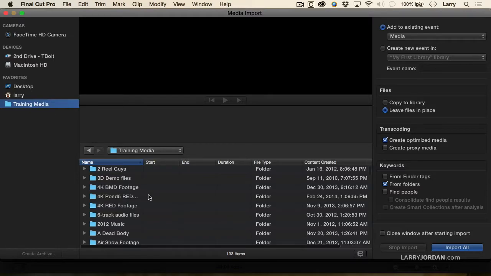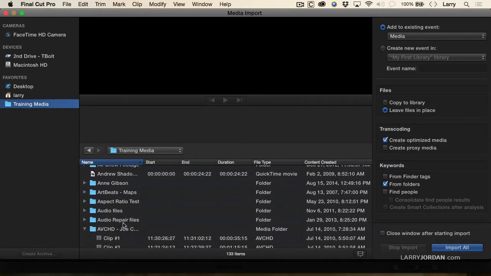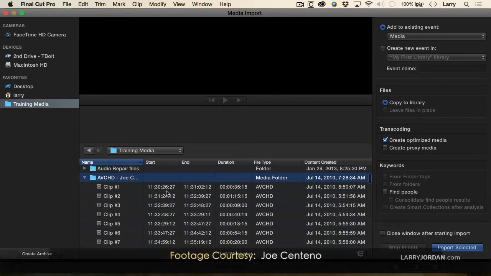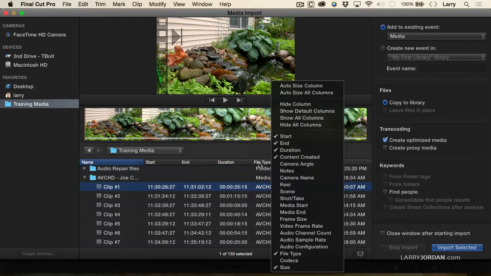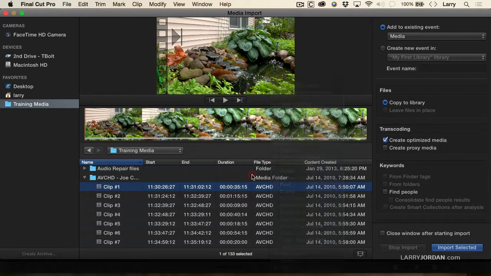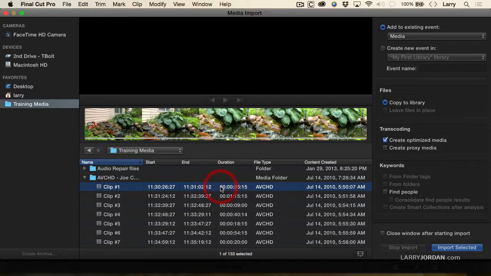Inside my training, for instance, I have some AVC HD footage that Joe Centeno shot, and here we can see that it says AVC HD from the file type. If the file type isn't showing, Control-click on the header up here and select File Type, and see right there? And that way you can see what the file consists of. I've got an AVC HD folder. And in this AVC HD folder, I've got a variety of clips.